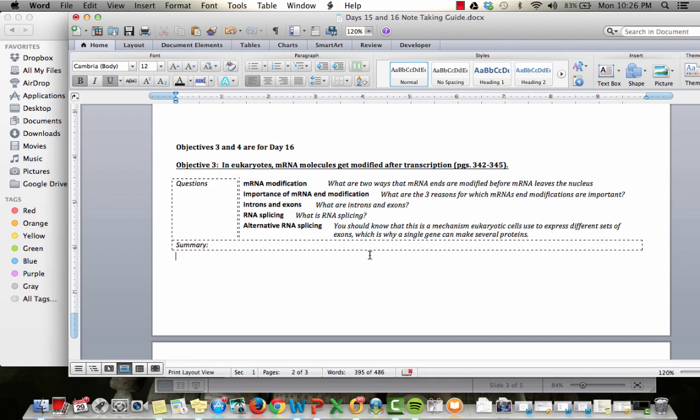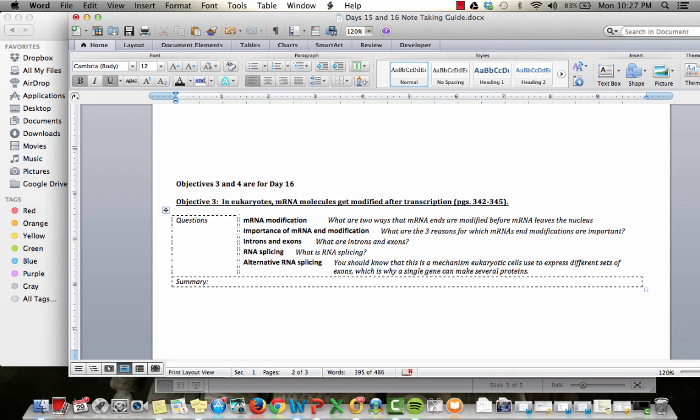Hello everyone. Today we're going to cover Objective 3 from the Day 15, Day 16 note-taking guide that covers Chapter 17. In the first two objectives, we talked about how we could take a gene and go from a gene to a messenger RNA to a protein and how we could use the genetic code. And then we went into more of the essentials, the molecular aspect of transcription. And then today, we're going to pick up from that story where we made the messenger RNA, and in Objective 3, we're going to modify that messenger RNA.